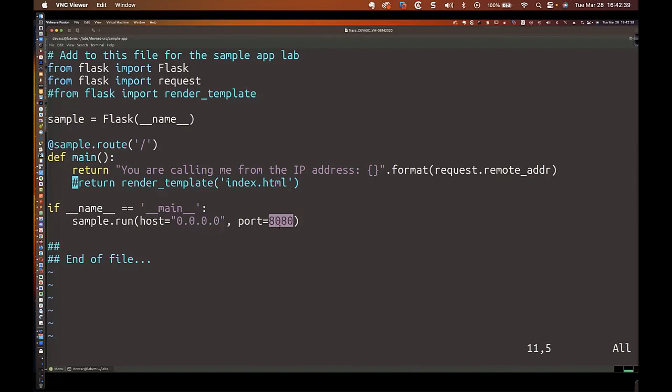Now, again, that port number, I can choose. By default, Flask uses 5000. I could change it to 5555. I could change it to whatever, right? As long as the port's not in use. But for the purposes of what we're doing, we're going to use port 8080, right?